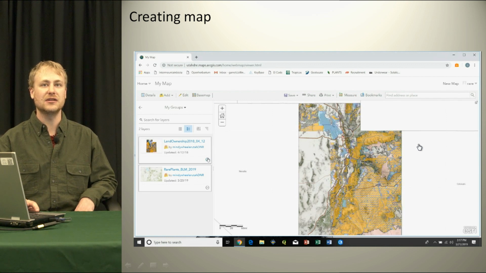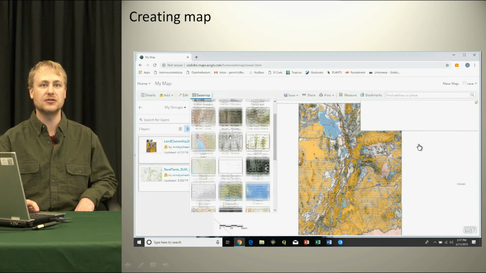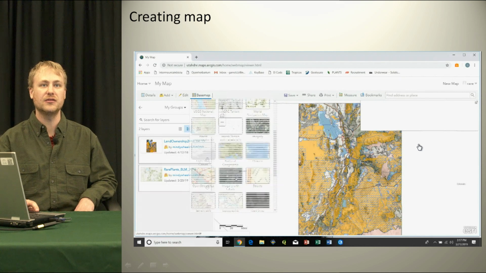Okay, now you'll need to select a base map. So there you go, you see the land ownership pop up. Now select base map. The base map that you choose is up to you, personal preference. Just do not choose the AGRC base map. These freeze up, they don't work offline for whatever reason. But other than that, use whatever base map you so choose. We prefer to use the imagery with aerials.